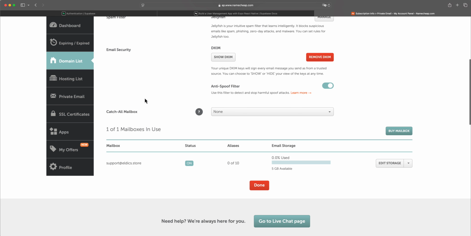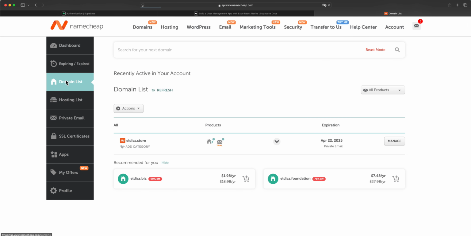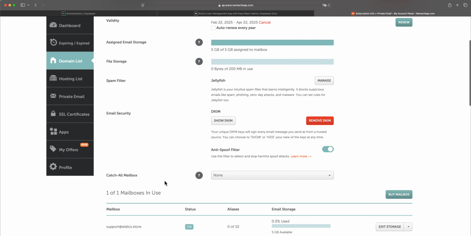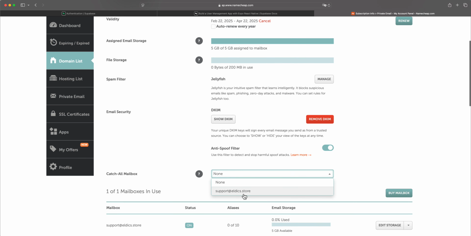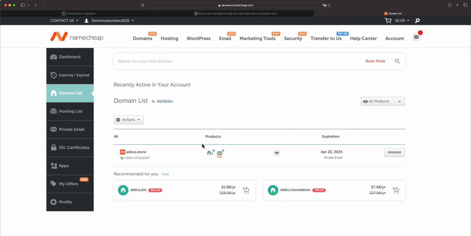Now we need to find a way to connect this to our Supabase project. Now when we go to domain list right here and we click on manage, we scroll down, and for the catch all mailbox, we should select this to support at ldix.store and click on done. All right, that is registered, and I think that is all there is to it.